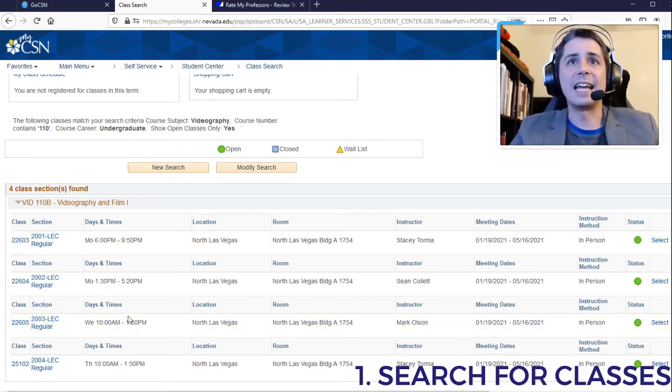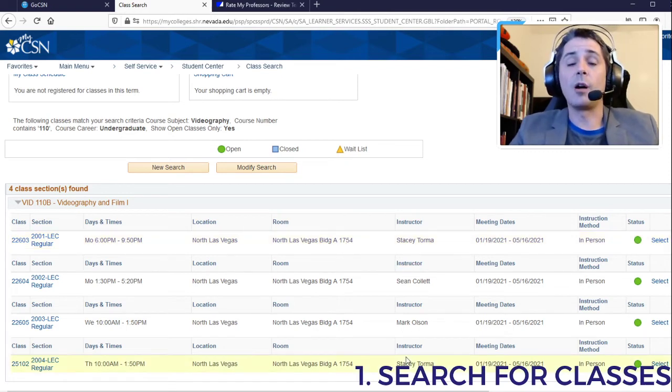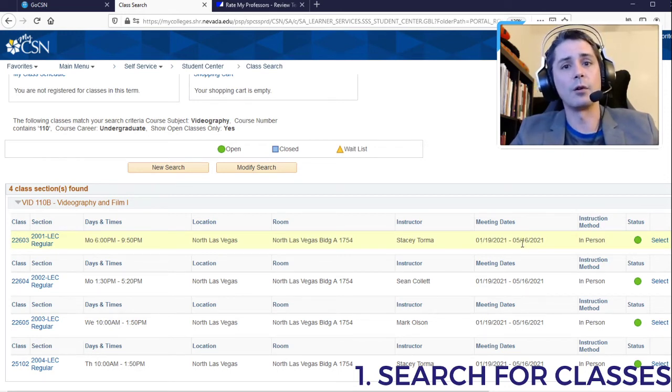The next is the days and times where it meets. This one here, for example, is Monday from 6 o'clock to 9:50. Next, we see the location. All of these are at the North Las Vegas campus, and their room is all A1754. The instructors are different for each one. We can see that the meeting dates start in January and end in May. That's because it is a regular course, and this is an in-person class.